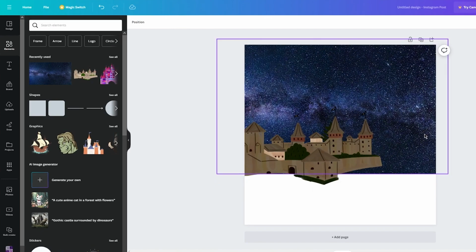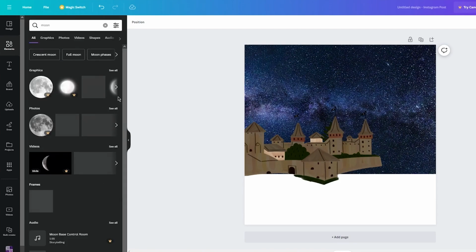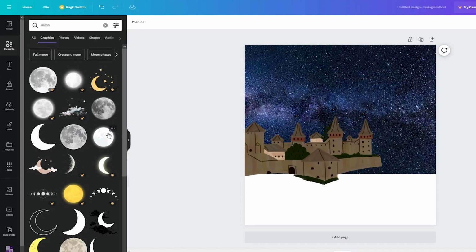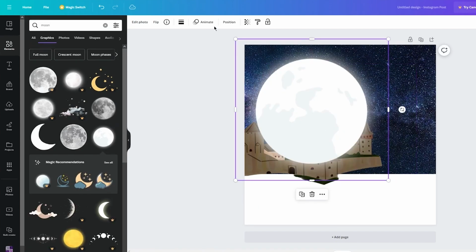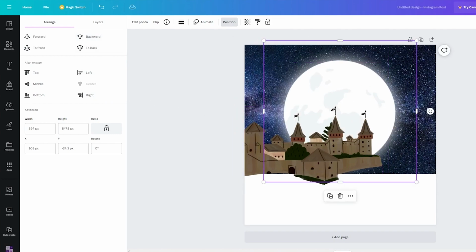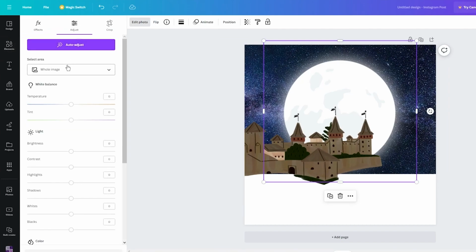Once you do this, you're going to add a moon in the background if you want to. So I'm going to go with the moon elements. Let's say we go with this. And once we go with this, I'm going to go into position and take this back. I'm going to add it like here. And you're going to edit this as well. So I'm going to add a bit of a blue background to it just like that.